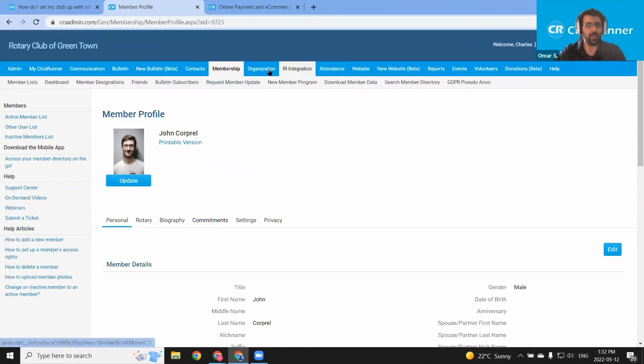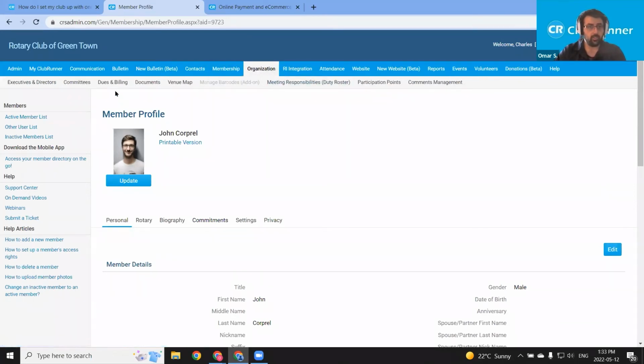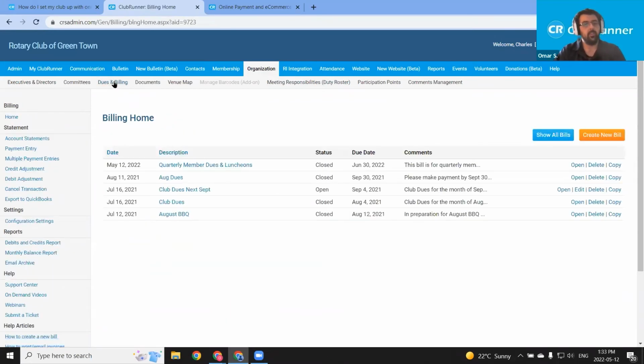Let's go ahead and go back to the dues and billing module. I want to go over the member account statement. So I'm going to go to organization, dues and billing in the gray bar just below. There we are, and we have sent out that invoice, so I'm expecting to see on the account statements at least the invoice. So let's go ahead from the list of links. We're going to click account statements.